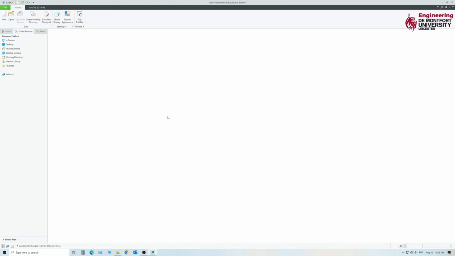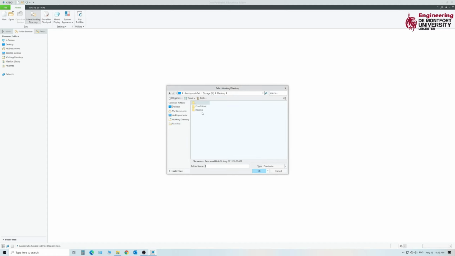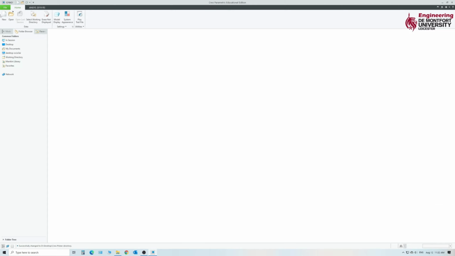Hi everybody, in today's video we're going to be looking at how we can generate the Strut component from the Creo Primer. So first things first, we're going to start off by selecting the working directory. So I'm just going to select a location I would like to save my parts, click OK, and then we're going to start a new part.